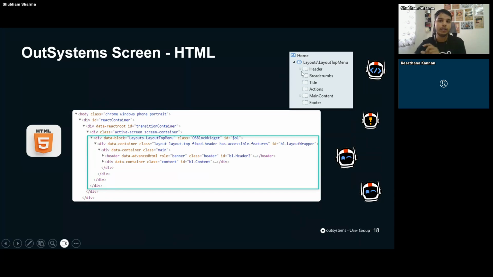Whatever layout you select in your application, when you publish your application and inspect it, you can see that layout in a div block. And inside this div block, whatever content you are adding, a table, form, or list, all this content will load. Your header, your breadcrumbs, title, and all of these will be loaded after this layout.